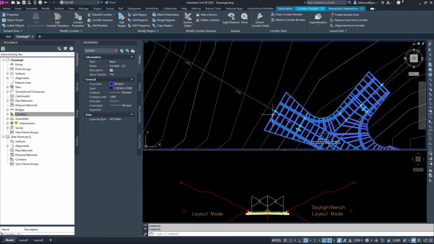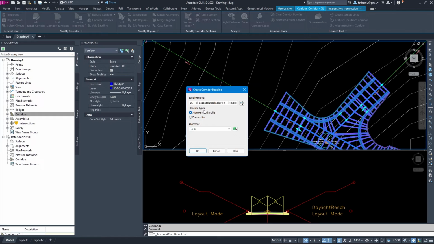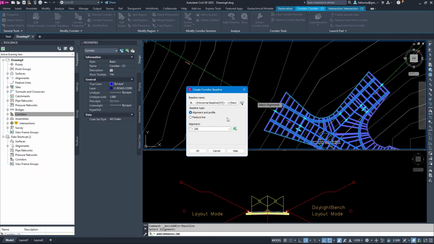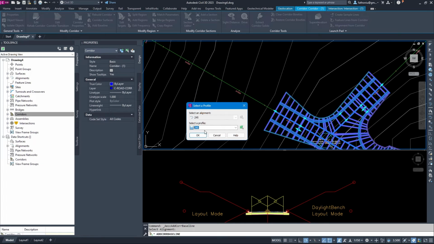We click this one, and after that, add baseline. The first step, add the baseline, and then we select using this, and then select this one, and then alignment, this one, alignment 246, and OK. Then select profile, the profile for 246. Press OK.